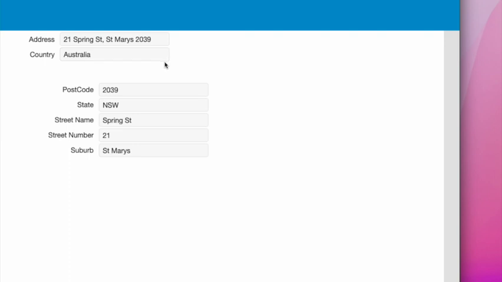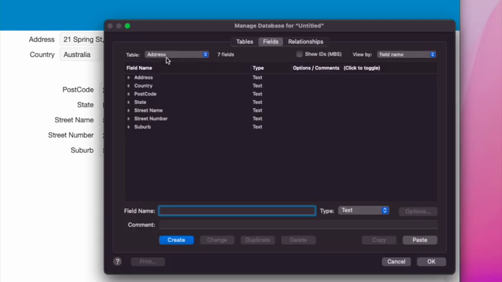There is a limit, though, in being able to separate these fields out if they haven't been designed correctly in the first place, as you can see in that.